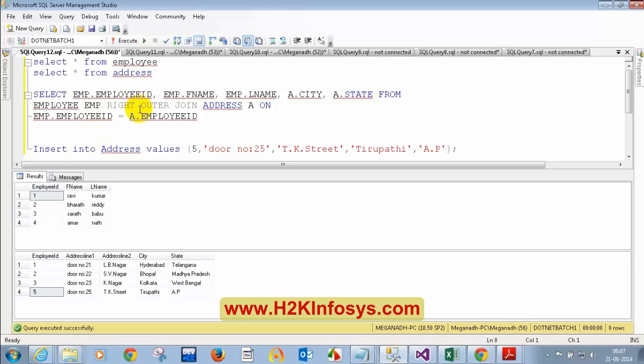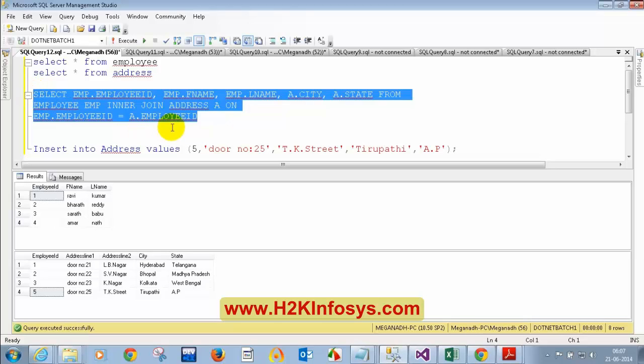Now I have a question to all of you. If I put here left outer join or if I put here inner join, how many records will I see? You have to tell this properly. Think and tell me before replying. Please think twice before replying. I am writing an inner join. So if I execute this, what will be the answer for inner join?